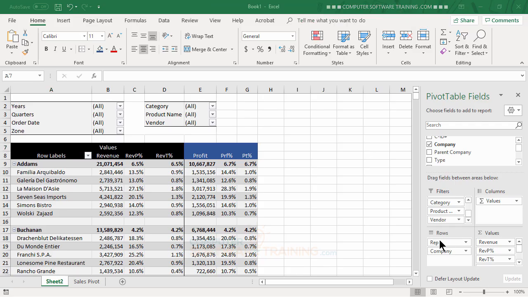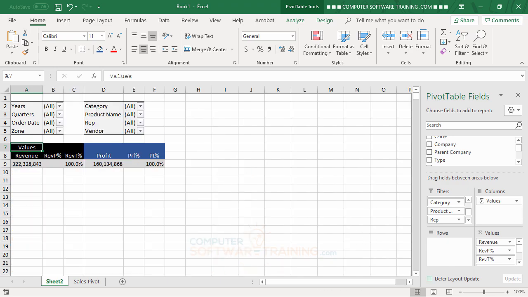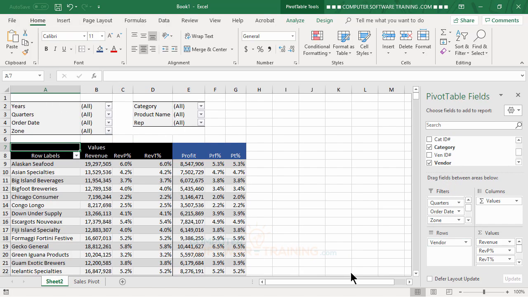Okay, so now I'll take the rep and I'll just put the rep back up into the filters area there. Take out company, all right, and we're going to bring in now the vendor. So we'll find our vendor field here, and now the vendor looks like it's already in the filter there, so we'll have to find vendor in there. And actually what you can do is just take vendor here, drag it into rows, and that will remove it from the filter there as well.